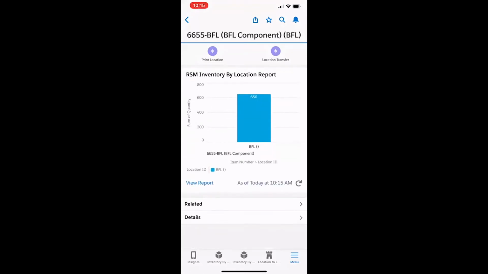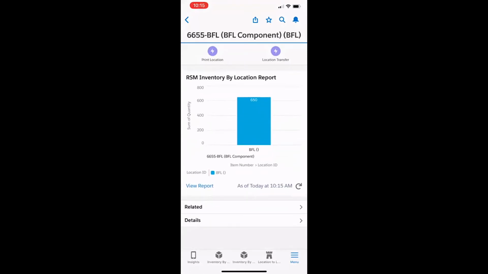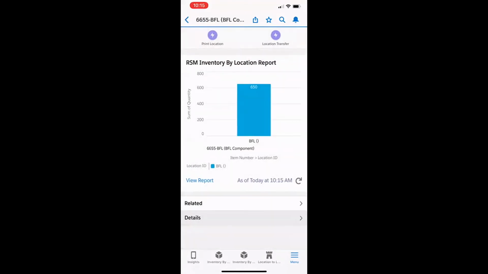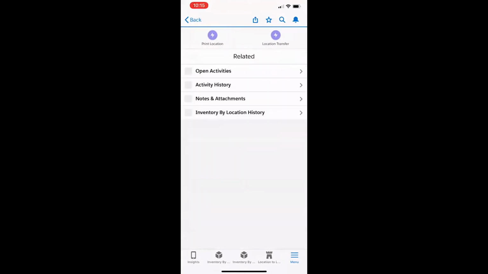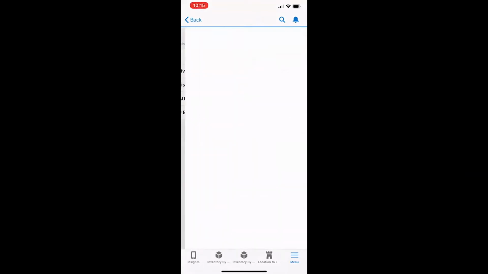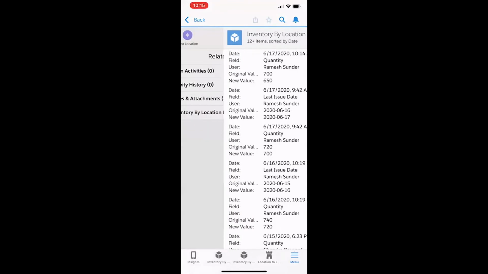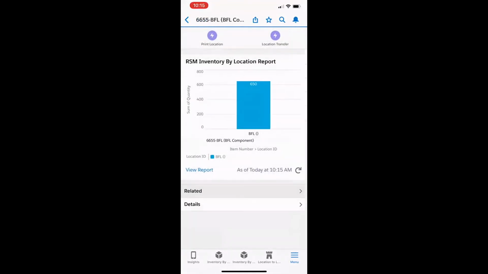So all that can now be viewed in the details, so there's the related sections and all the activities that happened. You can view it here. So I just moved 50, so that's what shows at the top, right? So that's one use case.